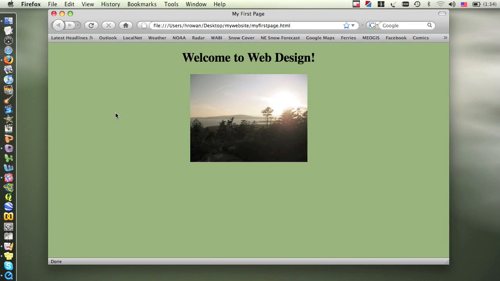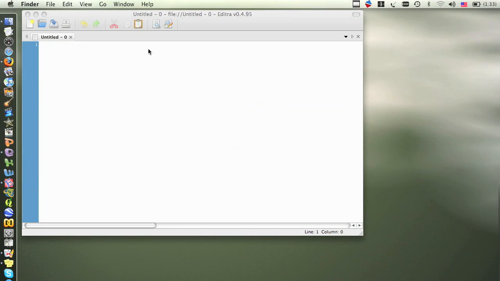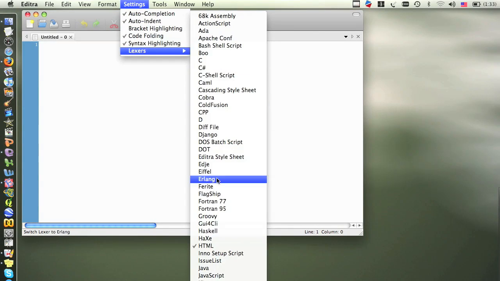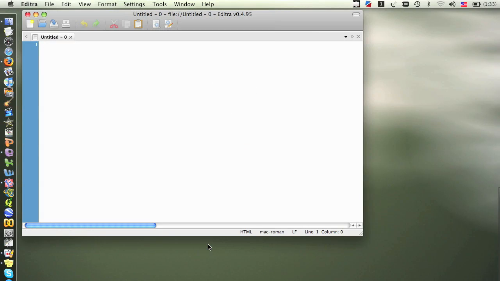To open Aditra, look for the red icon with the big blue E. If it's not in your dock, look for it in your Finder under your Student folder and My Apps. When you open the program, a blank document will appear. This software can be used to create many different kinds of code. To ensure the color scheme is set for HTML coding, go to the Settings menu, Lexers, and then check HTML.